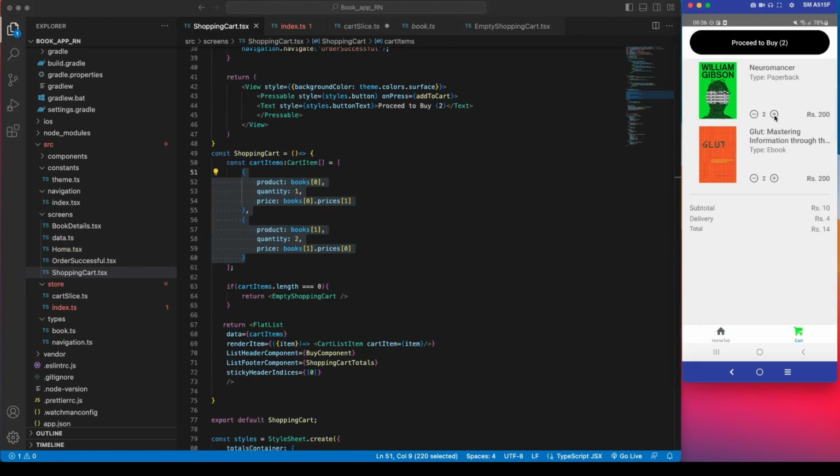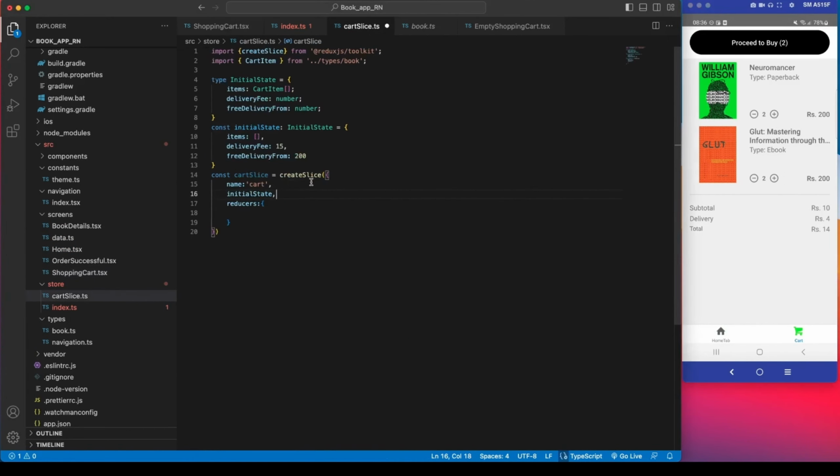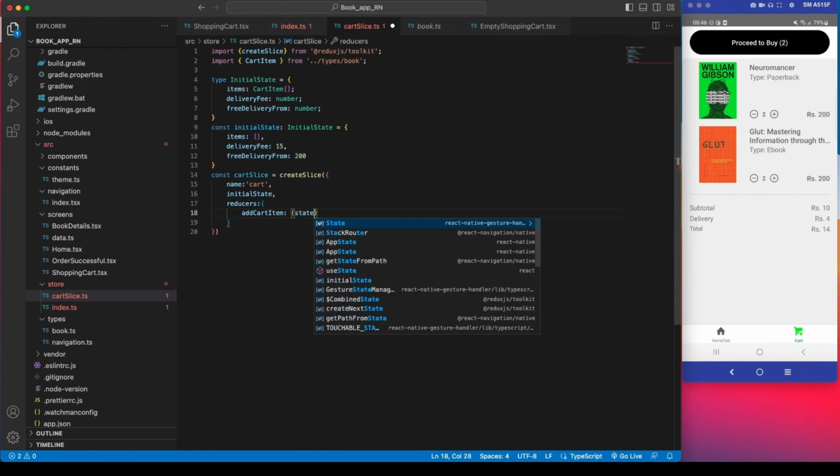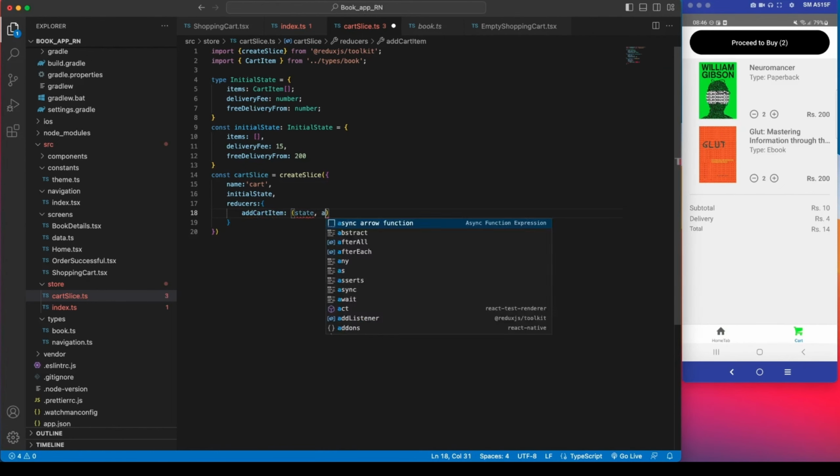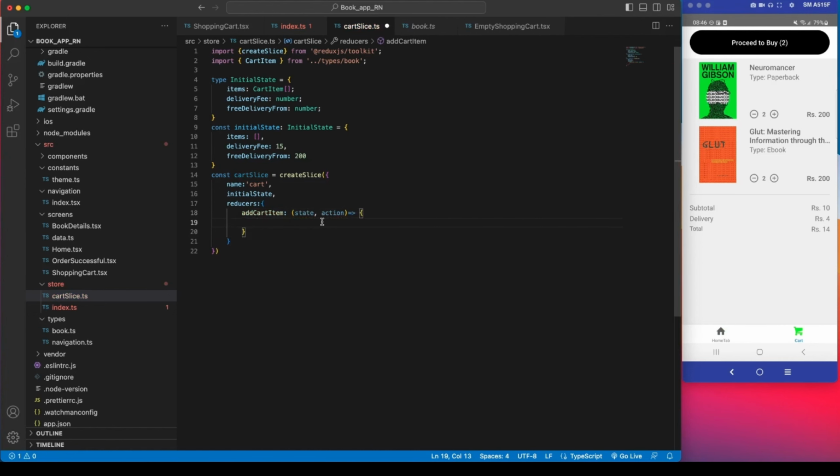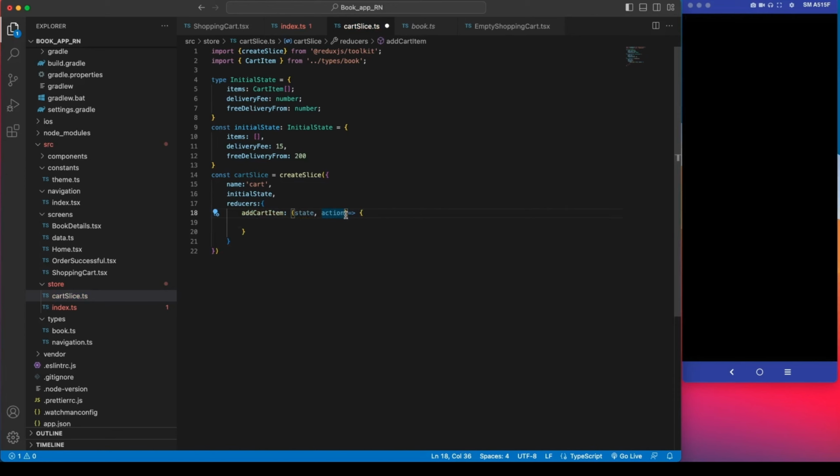Whenever we press a minus or a plus one, we will be hitting this change quantity reducer. Okay, so let's see how we will be doing this add cart item function. It contains state and action. Now in the action, we will be sending two things in the payload: one is the price and another is the product.